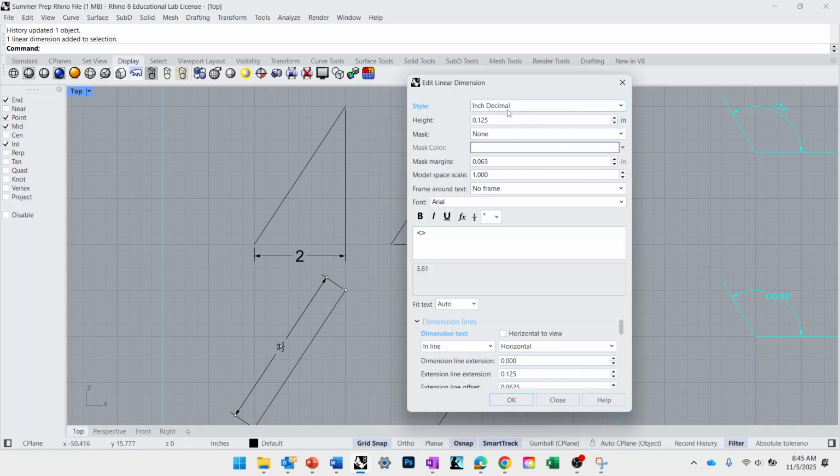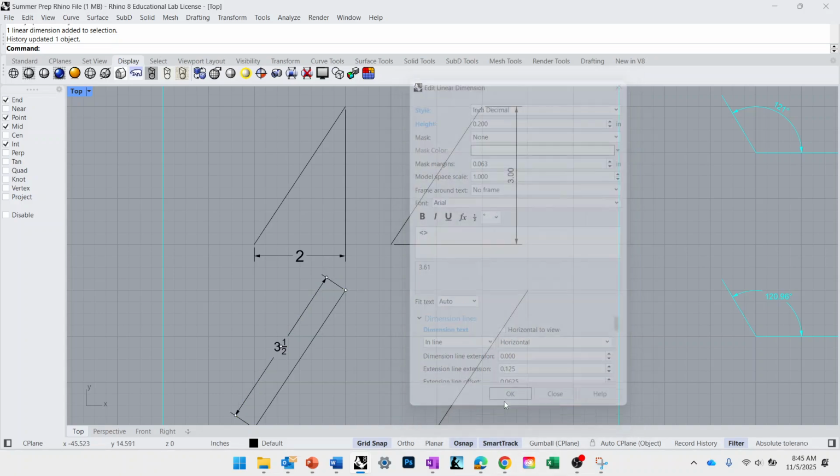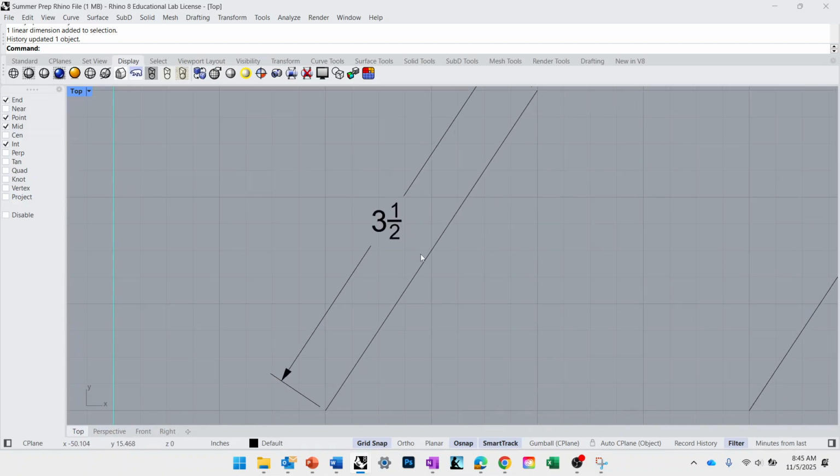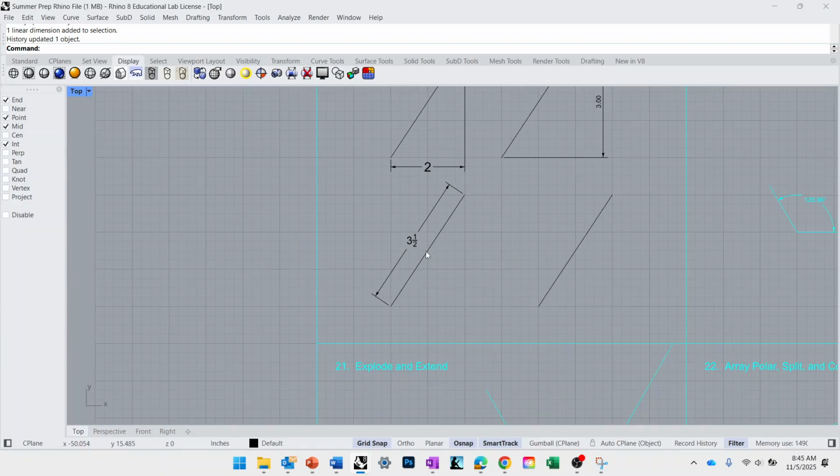and that doesn't look large enough for me, so I'm going to do 0.2, I don't know, 0.15 maybe, no, it's 0.2. Okay, and I have changed that dimension to be something that I like the look of, 3.5 and 2.